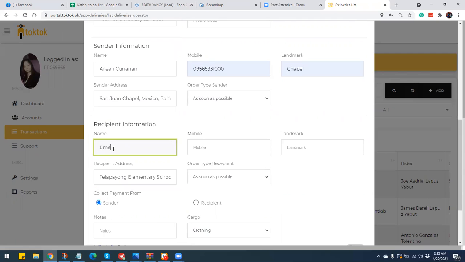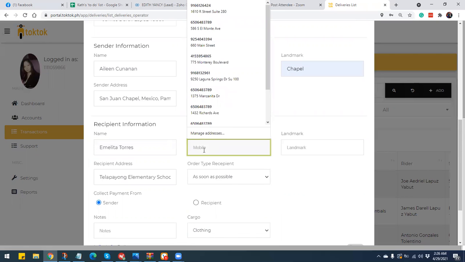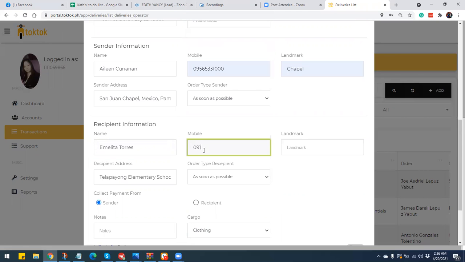Recipient, Emelita Torres. Mobile number is 0918 6655001.